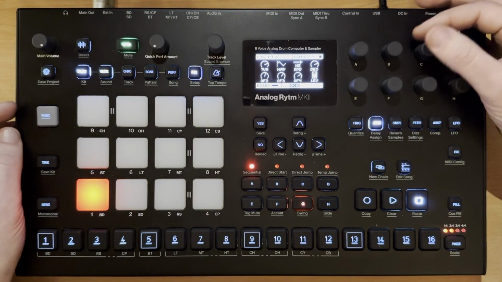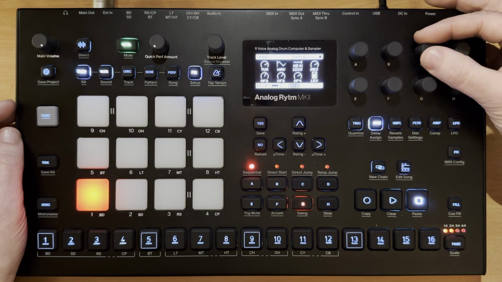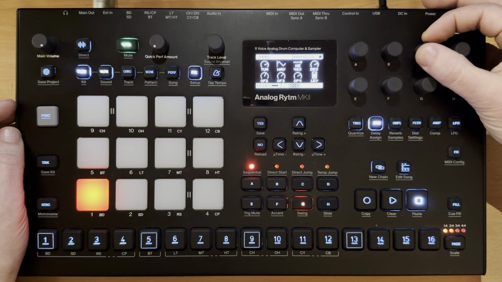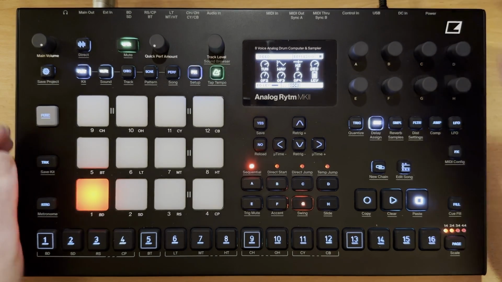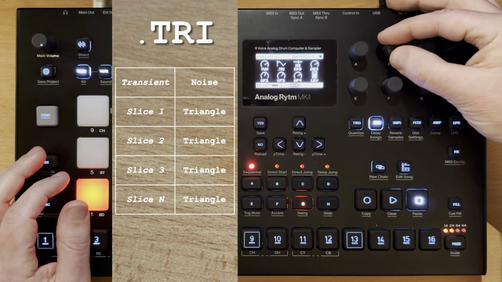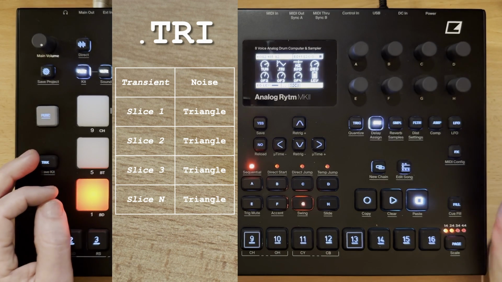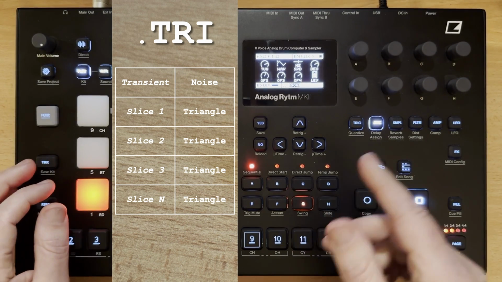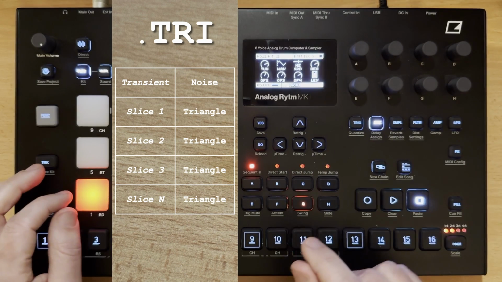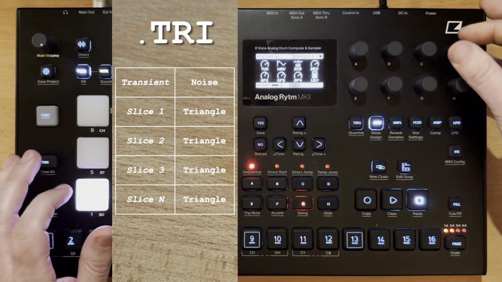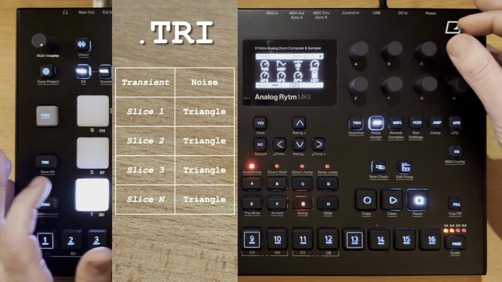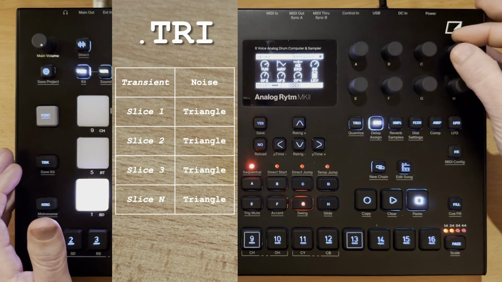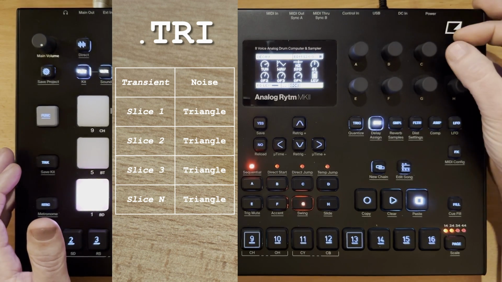Most of these work best in the single-shot arpeggio mode, where it only plays the arpeggio once. But here I will slow it down so we can hear what's going on. The waveform that starts with a dot, like this one, dot tri, means that it will start off with just a tiny noise attack before the selected waveform. In this case, the analog triangle comes in. That can create a snappy attack for many sounds.